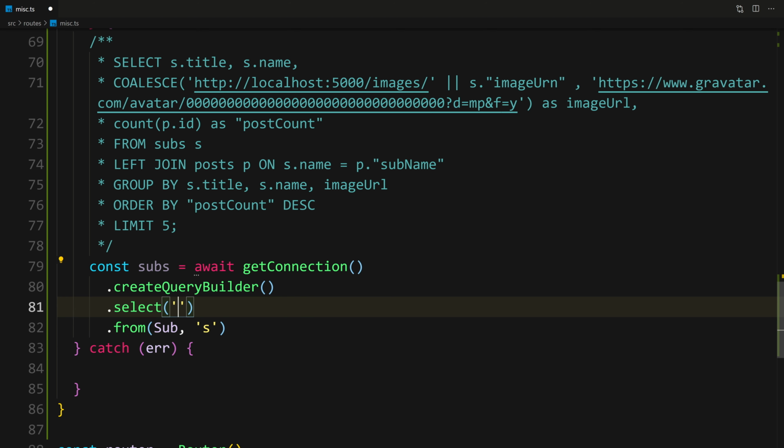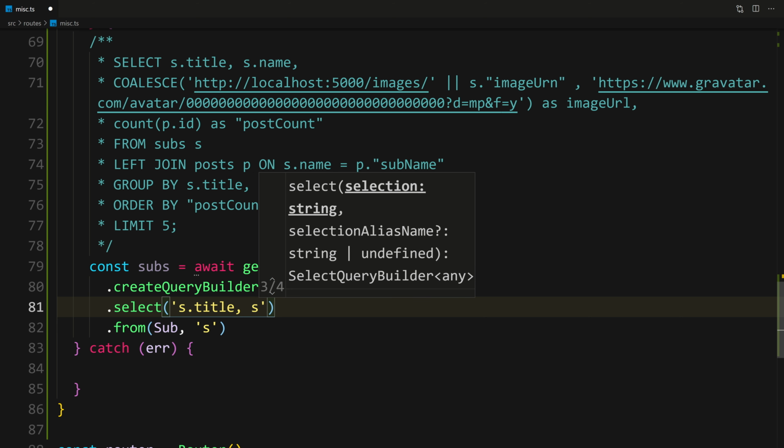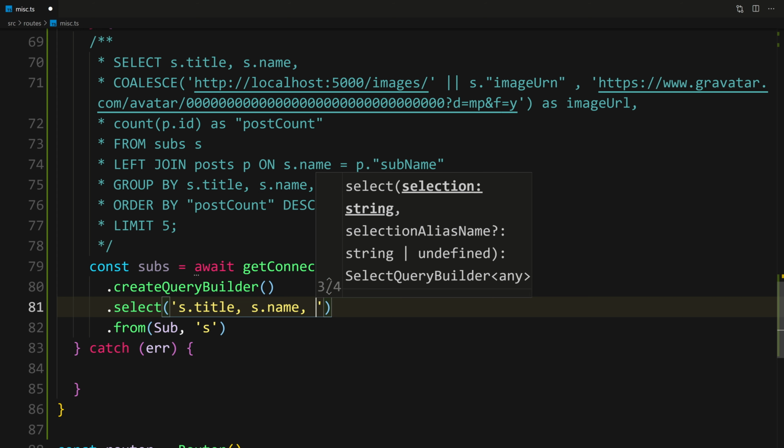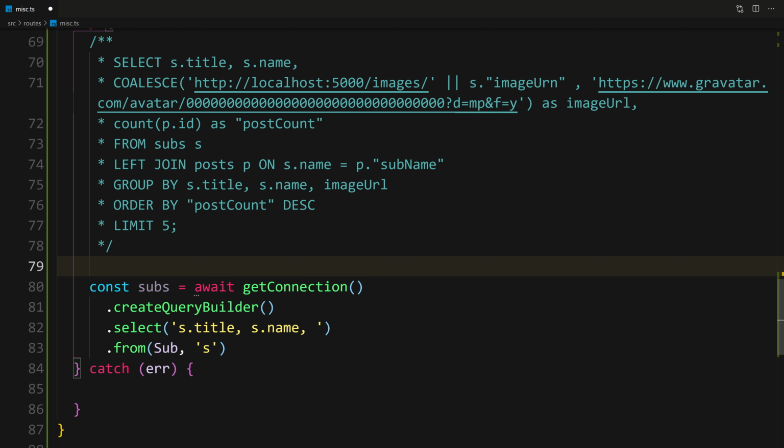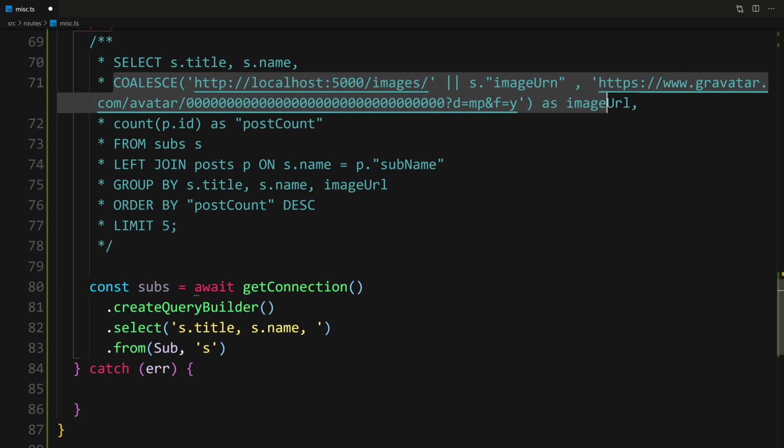So we're going to select a bunch of things. So we have s.title, the title of the sub, s.name for the name of the sub, and the image URL. I'm going to create this in its own expression to not have this really long. So I'm just going to copy this over here. You're probably going to have to write it.